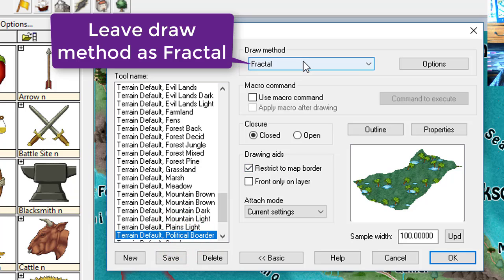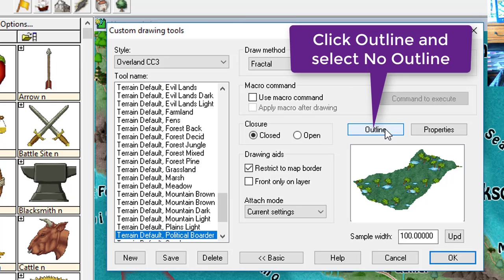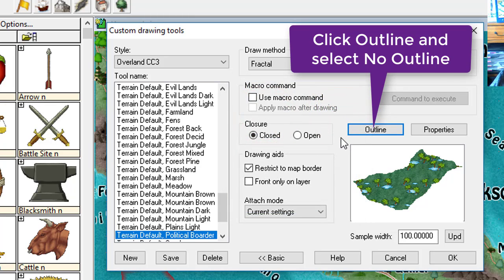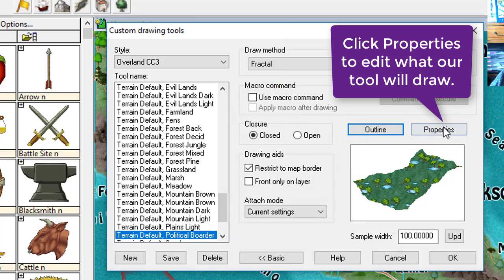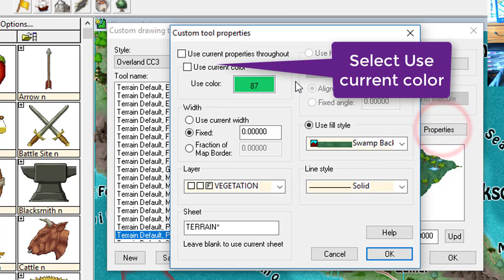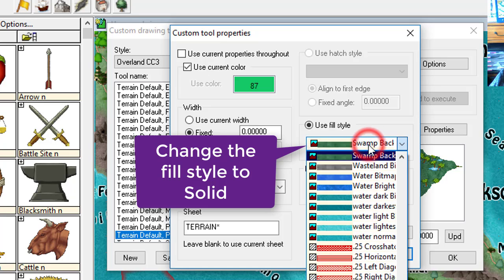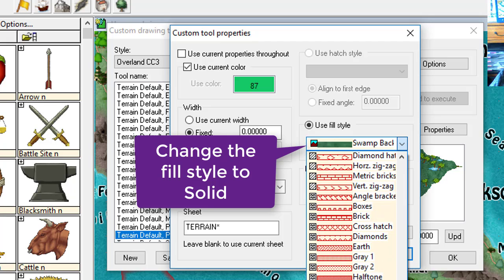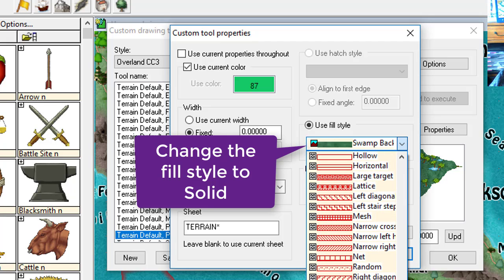The draw method is, let's leave it as fractal for the moment. We're going to click on outline. We don't want this to have an outline, otherwise it's going to draw an outline around something which is effectively an outline. Then we go to properties. We're going to use the current color. That will change. We're going to change our fill style from being a swamp, which is a graphical fill style, to being solid. There it is, solid.